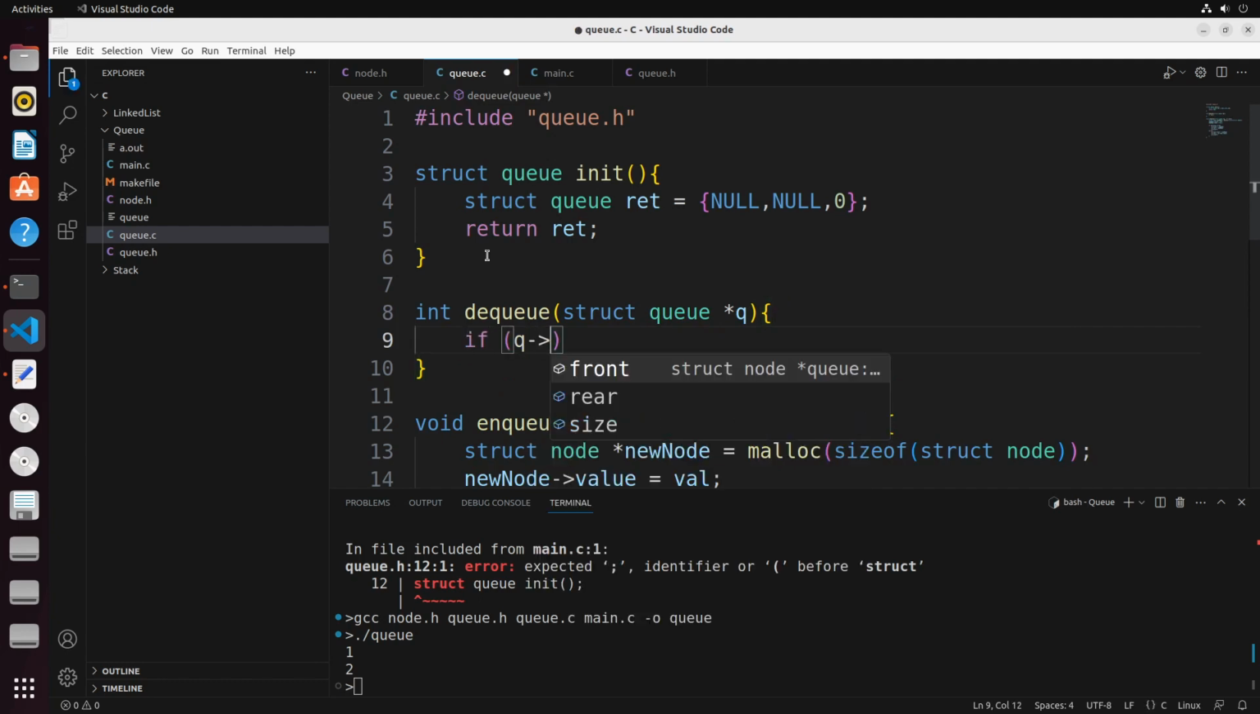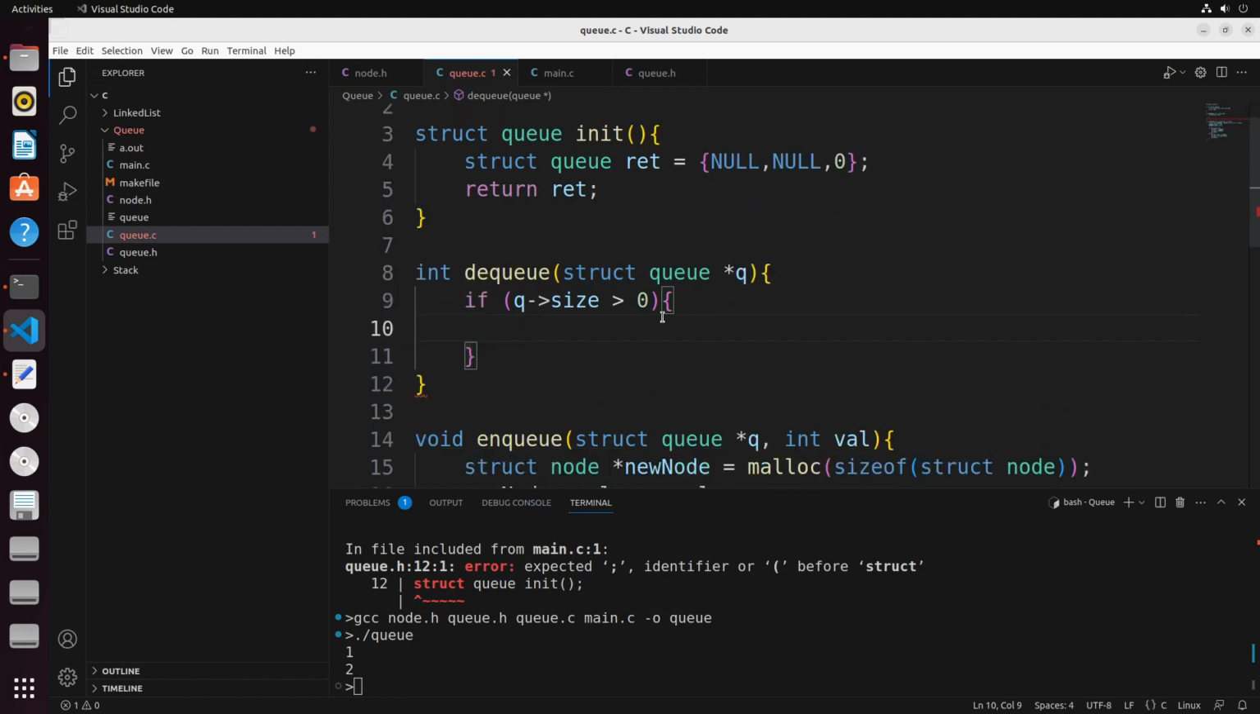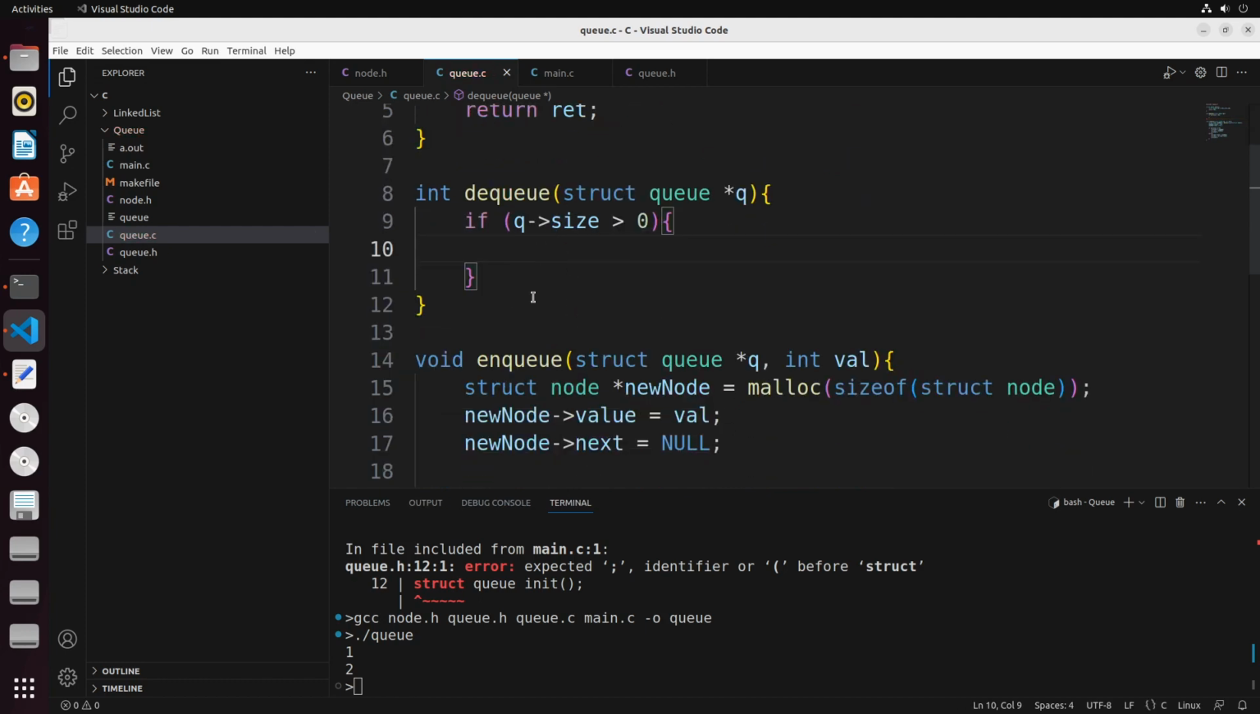So of course, one of the main things that we want to check first is if the size is greater than 0. This will prevent us from trying to remove an empty value from a queue. So if there's no values on the queue, we can't remove anything. So that's why we have this check here. First off, we're going to get the value from the front of the queue. So we'll get the front value.